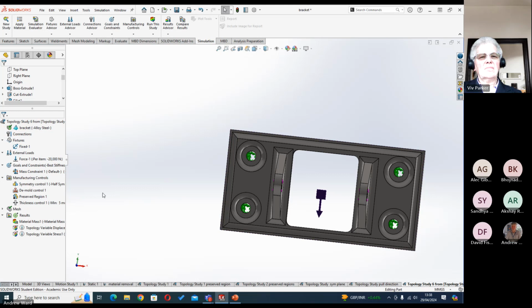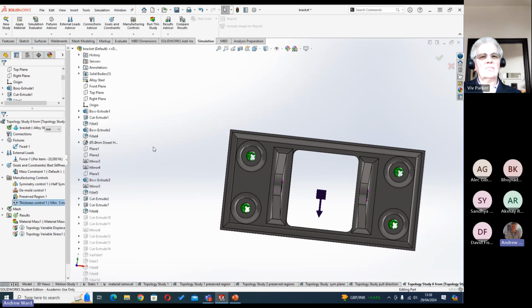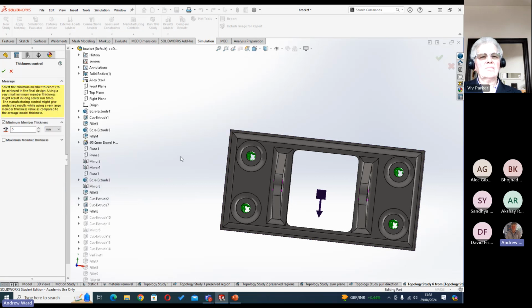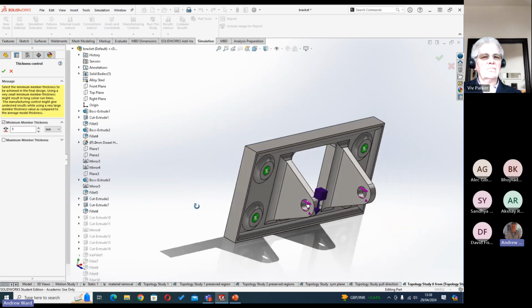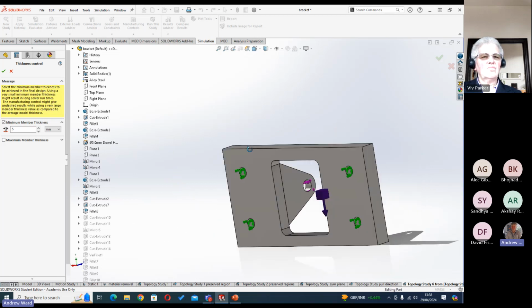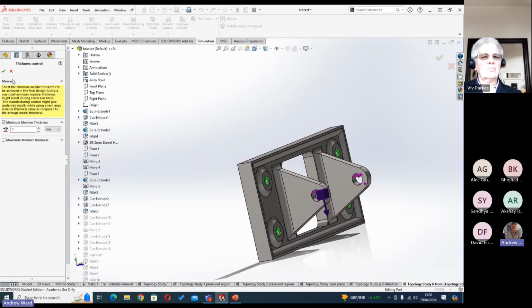I'm just going to go over the thickness. Because we're potentially going to be machining this, I've also said that any part of the member has to be a minimum of 5 millimeters thick. So that's what we're doing now.